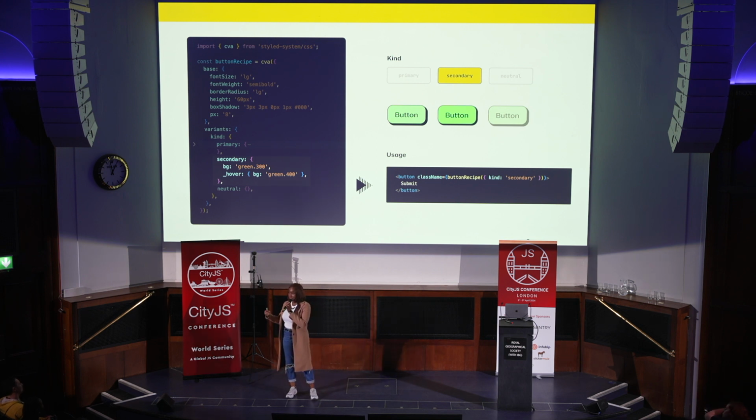And of course, use the recipe after defining it. You're immediately able to use it by passing it into the class name and defining the variant you want to use. And recipes are really a smart way to create dynamic styles of the same component.